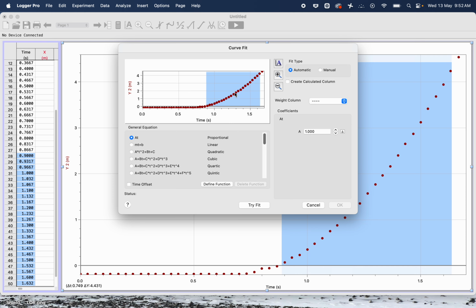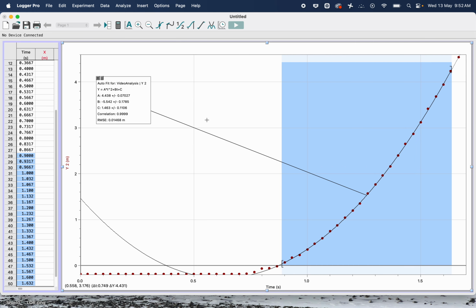It says, okay, what kind of curve do you want? I don't know, let me try linear. And then I say over here, try fit, and it says 0.988. That's a really high correlation, 1 being the highest. What about quadratic? Try fit. Ooh, 0.9999. I like that one. All right, so I've got some kind of quadratic motion going down here in my y-axis. Okay, cool. Let's try something else.